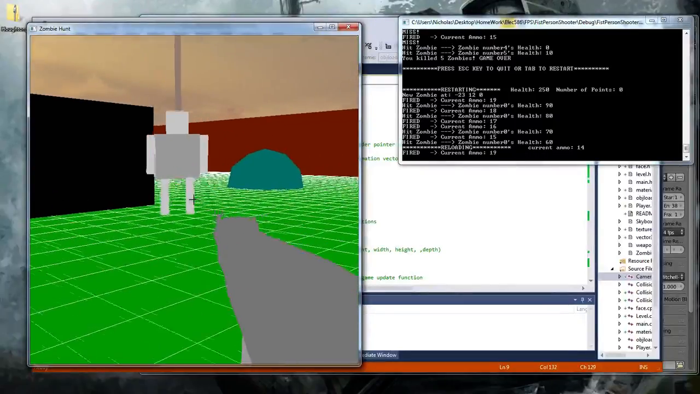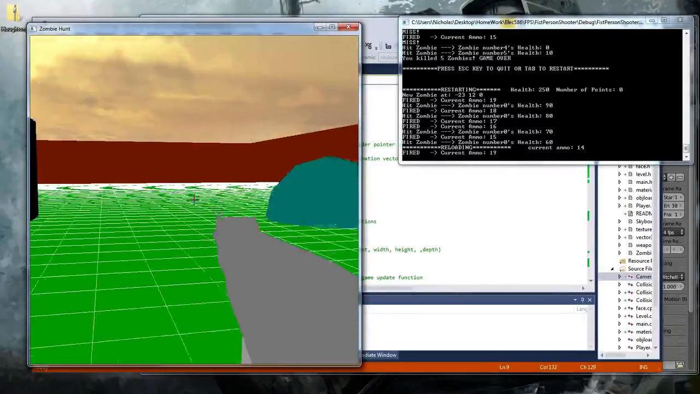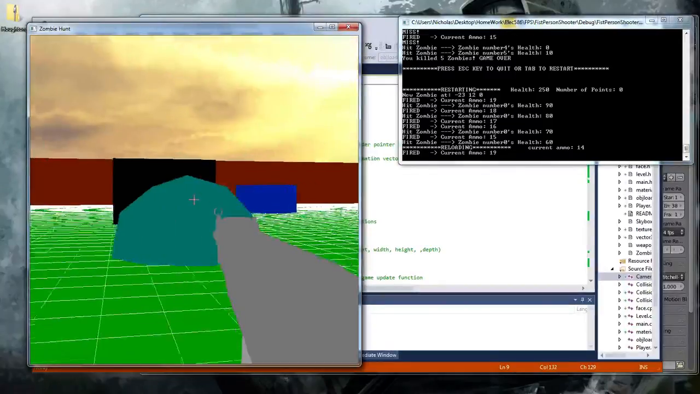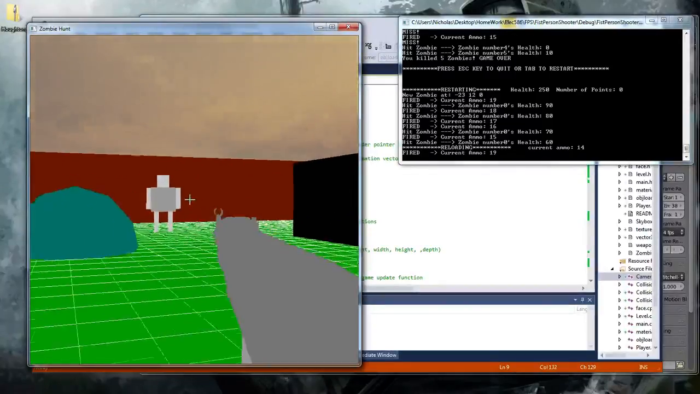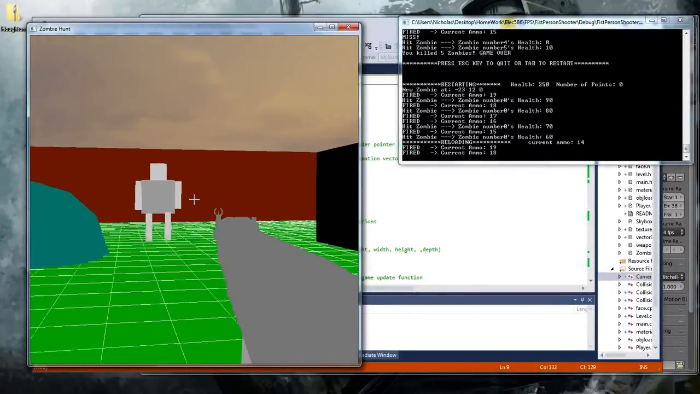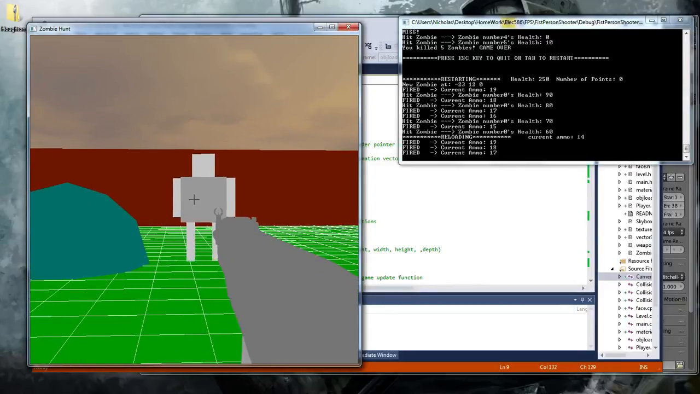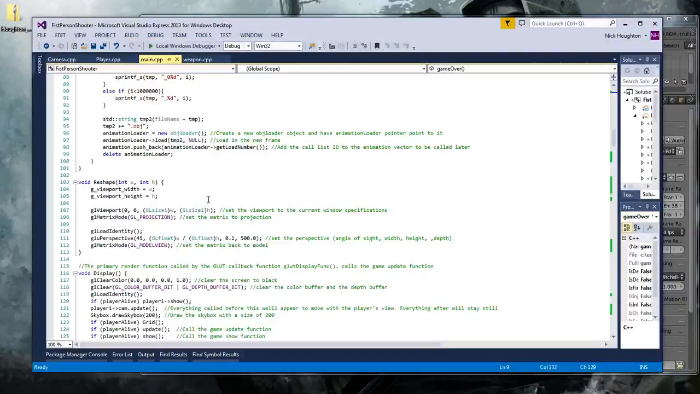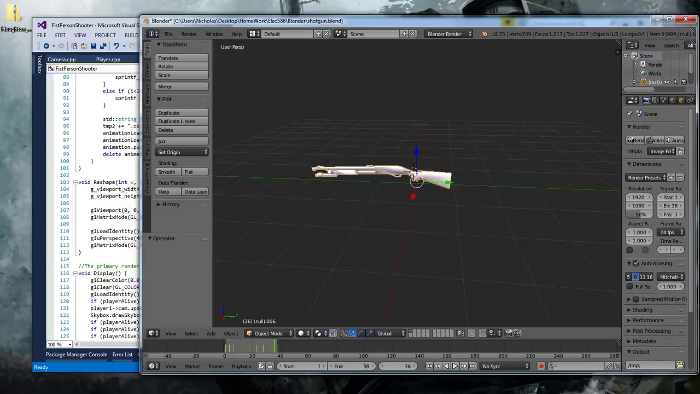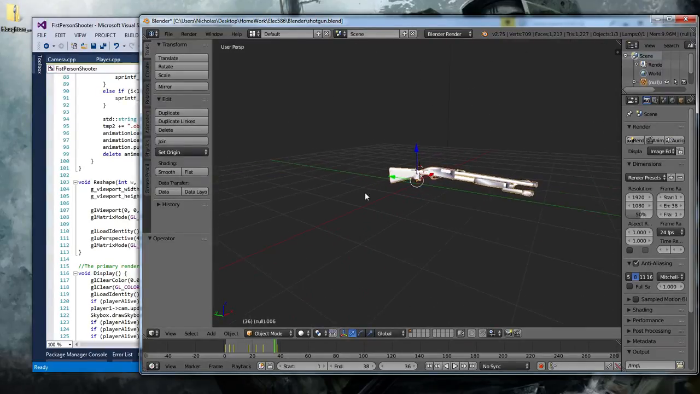It's the same with the animations of the zombie. Alright, so if I press escape, the game ends. And we can look at Blender. So this is where you can see how I've loaded in the mesh of the basic shotgun from the game there.